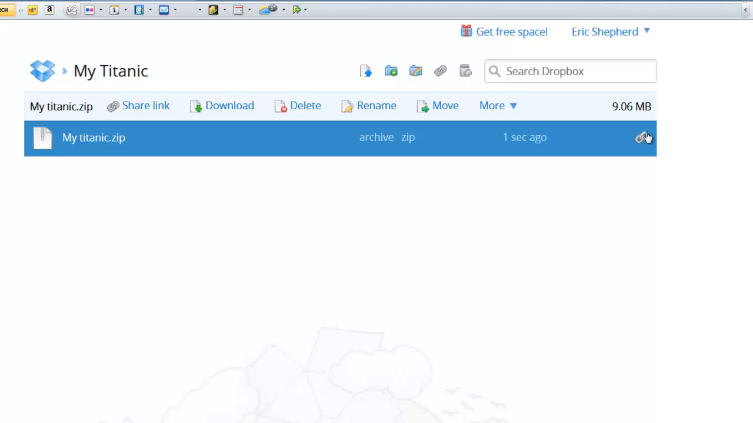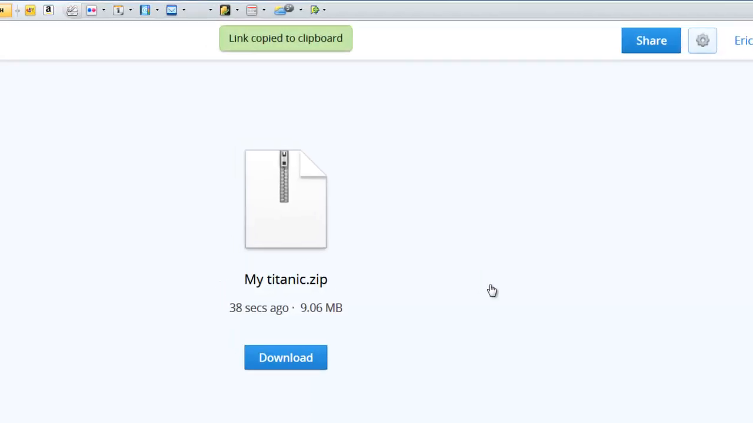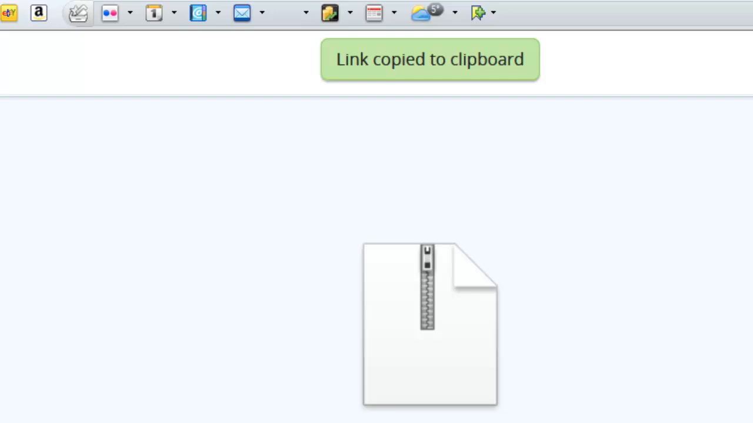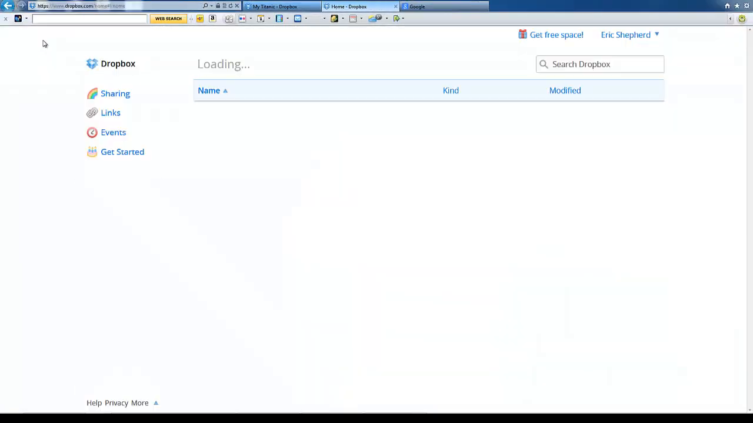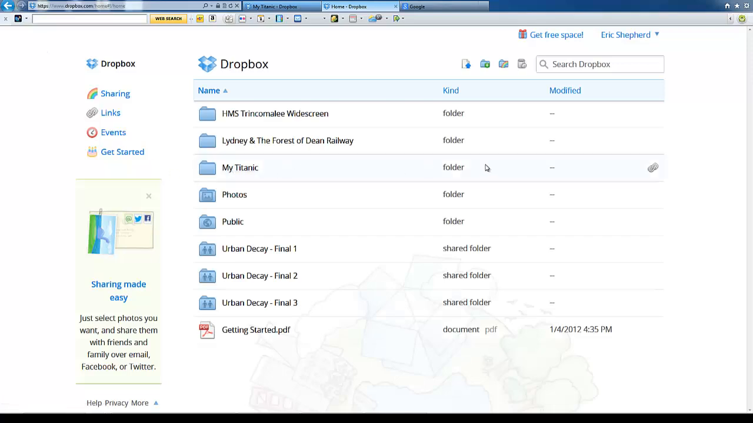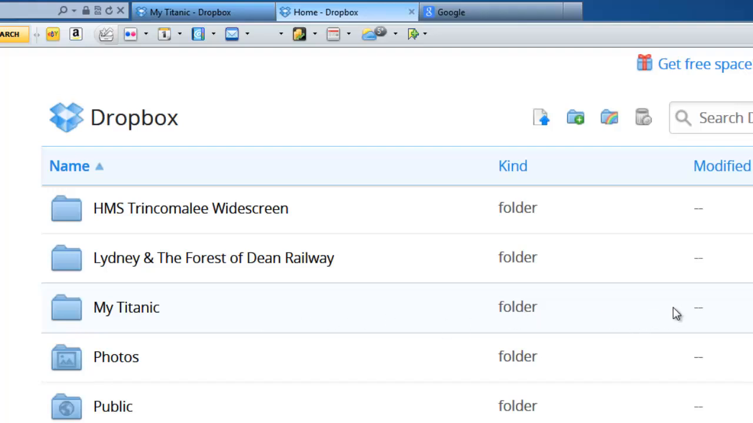I'm assuming that that will go to share my Titanic zip. Well, I'm not going to put anybody's names in there because it's obviously going on to the forum this, so we'll just say get link. And we've got a note up there, link copied to clipboard. So for all intents and purposes, that should be finished now. We'll click on Dropbox. And there's my Titanic. So we'll finish this demonstration of how I upload a folder to Dropbox.